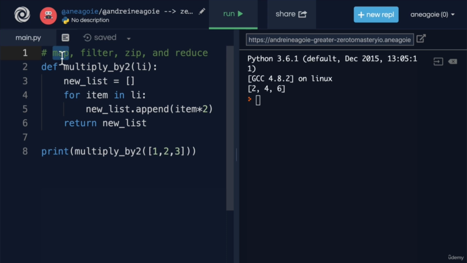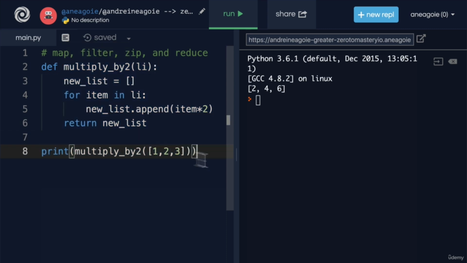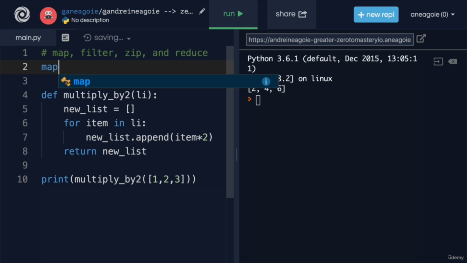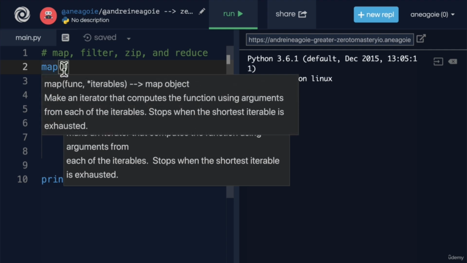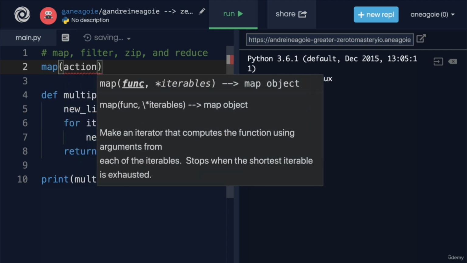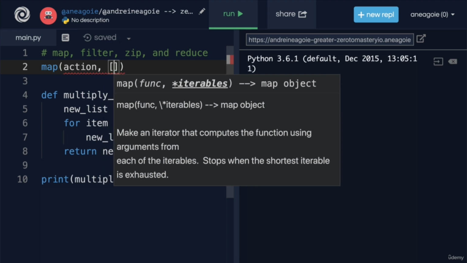First one, we're going to start with map. And map actually allows us to simplify the code that we have here of multiply by 2. You see, with map, I have it available as a built-in function. And we see here that we give the first parameter a function, and then the second parameter is an iterable. A good way to think about it is we want to take some sort of action here, so a function, and then the data that we want to take action upon.